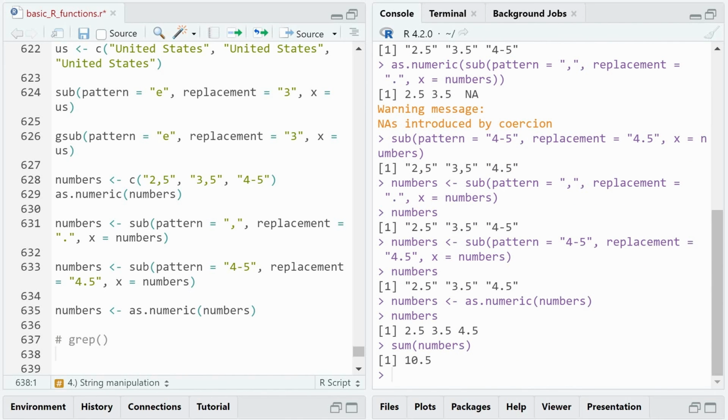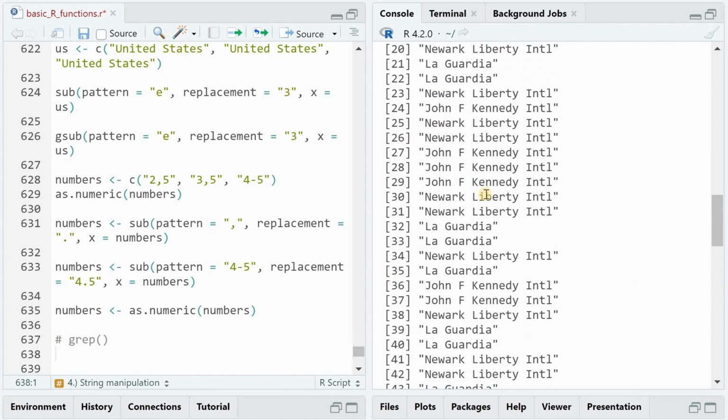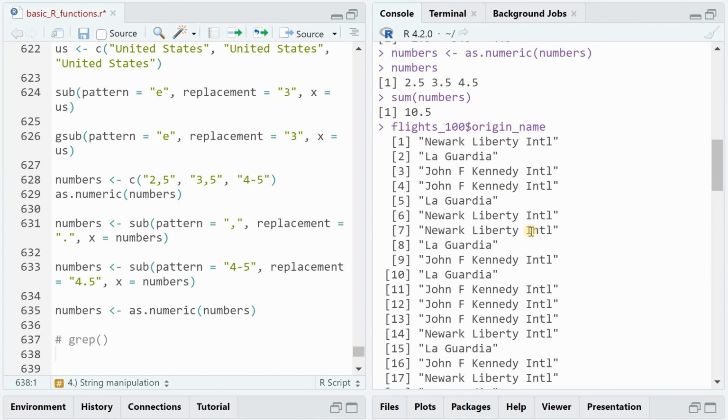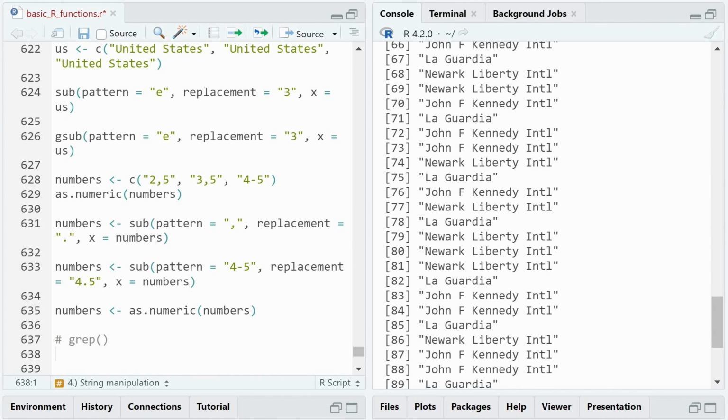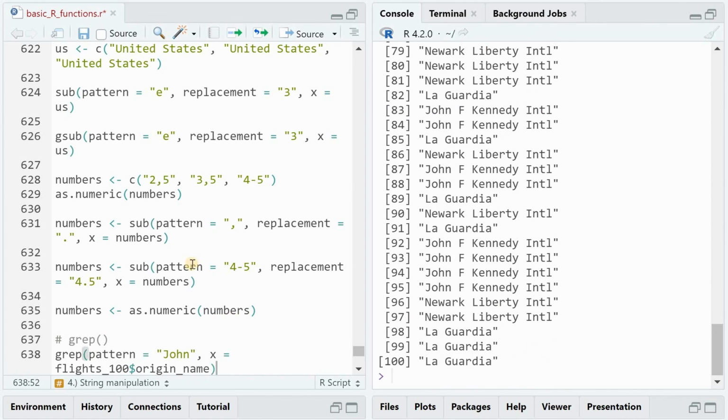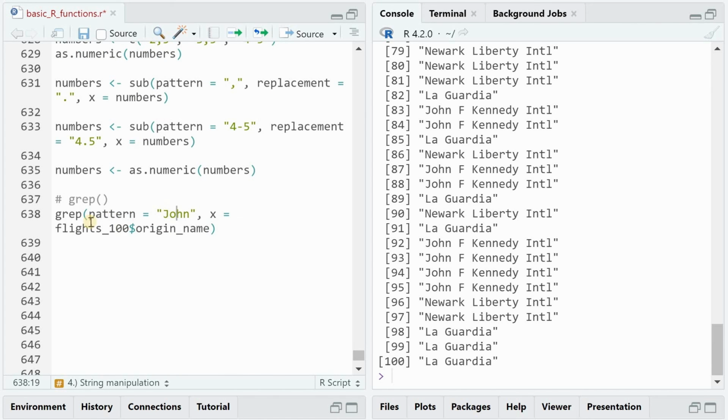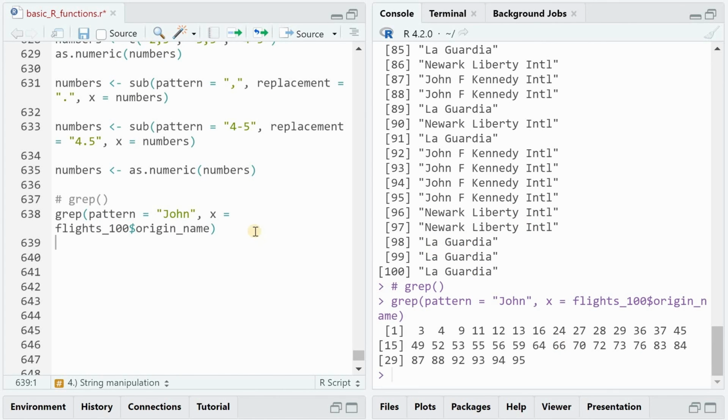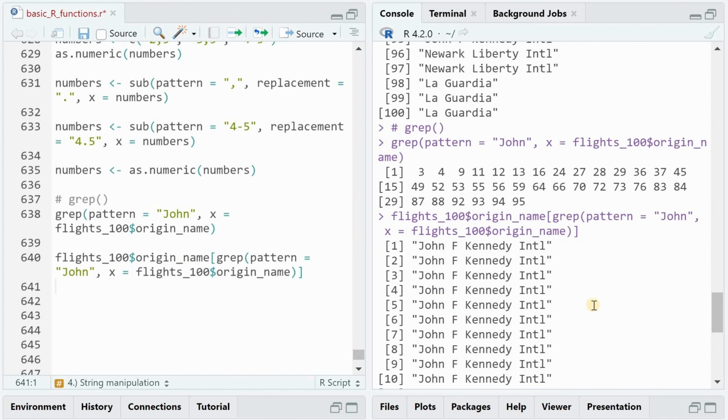The grep function allows you to look for patterns in a character vector. So if you want to look for a certain airport in your flight's origin name, and you don't know the exact name that you're looking for, you could, for example, grep the pattern John in the origin name, and it would give back the numbers where it encounters these, and then you could use those numbers for indexing to get the proper name of the airport.